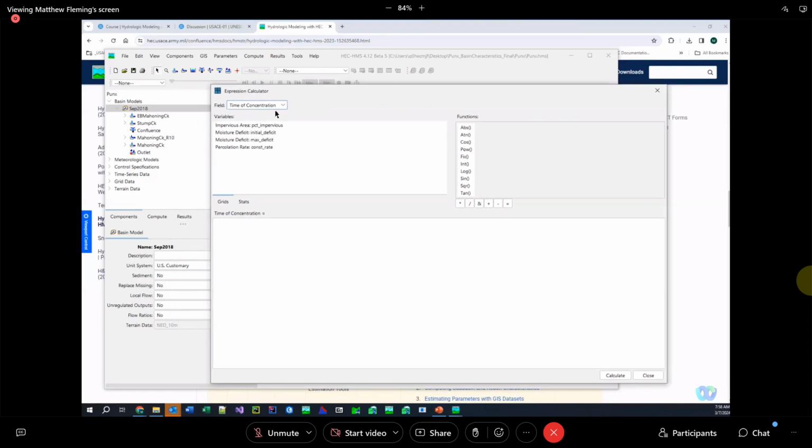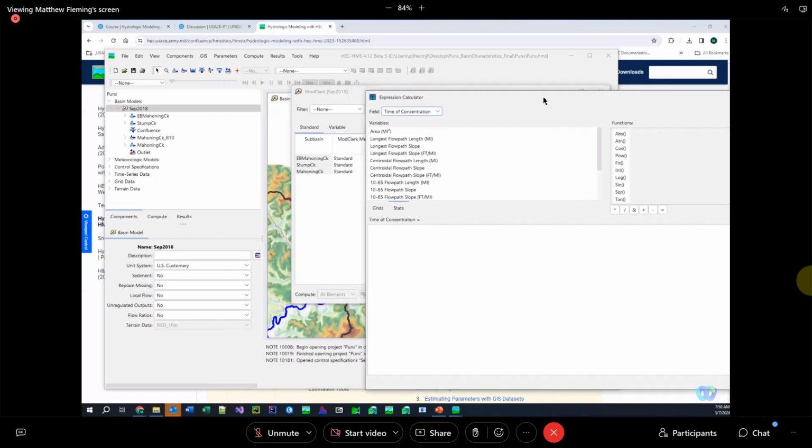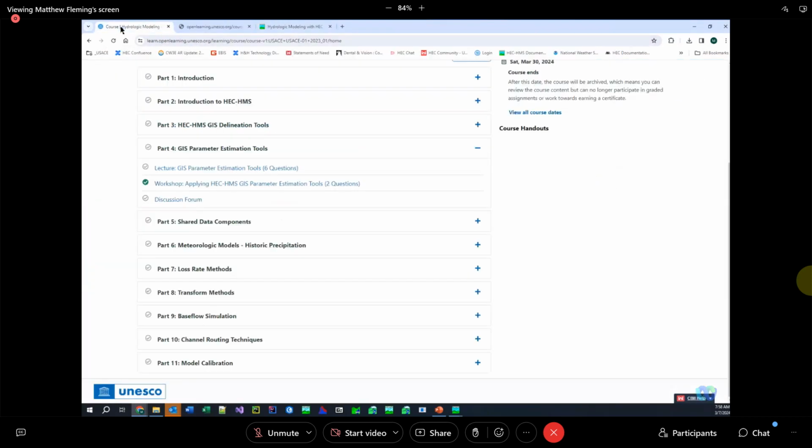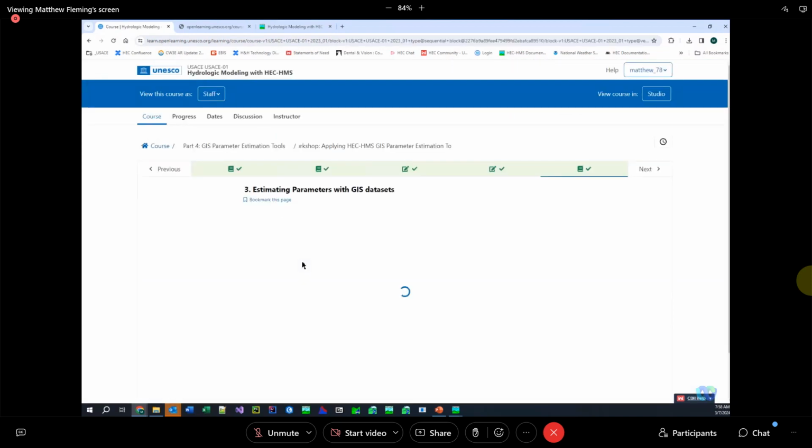The first thing that you have to make sure of, I fall into this trap all the time, you have to make sure you choose the field that you want to use the expression calculator to estimate values for, so time of concentration. I'm not going to use grids to estimate my time of concentration. Instead, I'm going to use characteristics, the sub-basin characteristics. So I need to choose the stats tab there. The equation that we want to use, I can never remember the equation. So what I do is I fall back to published information.